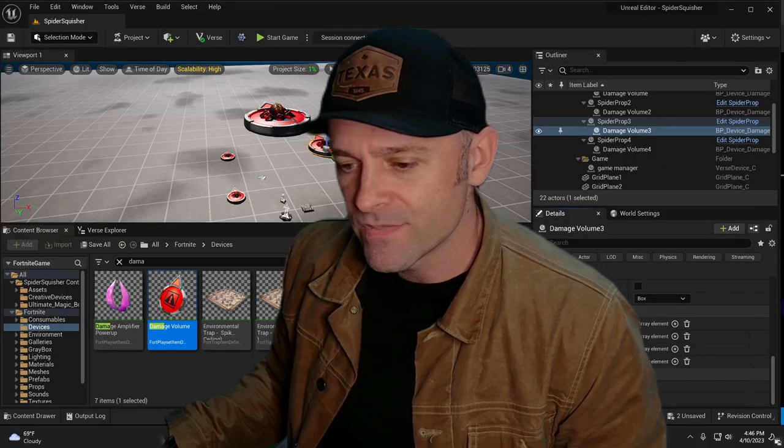Because we have a lot of limited functionality and we can't even listen for when a prop is destroyed. How crazy, you can't subclass a prop. Oh my goodness, so many limitations, hopefully not forever. We have to do some silly things.